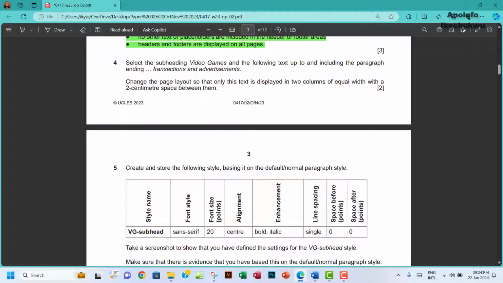So number 4, select the subheading video games and the following text up to and including the paragraph ending transaction and advertisement. Okay, select the subheading video game. Okay, so let's look for video game first of all.